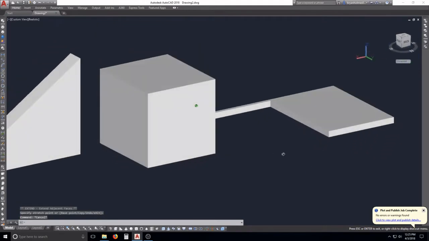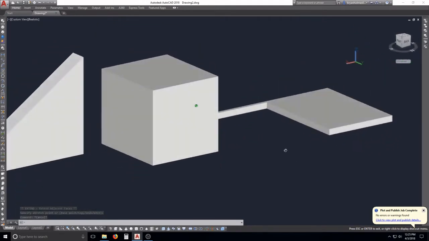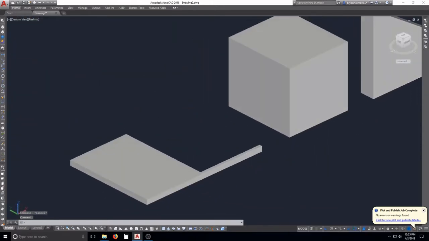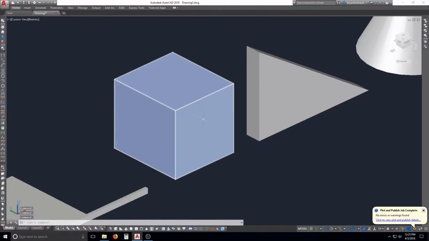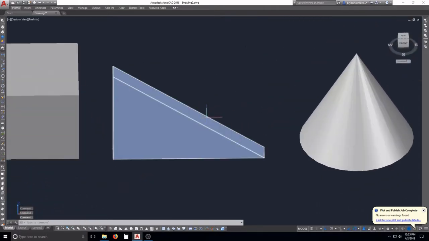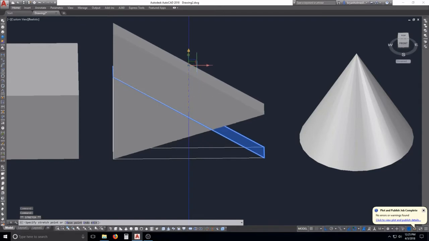We could have done that on any side. Again, Shift and middle mouse button for rotating. We could have done that on any face, even the bottom, if you needed to. Again, that goes for this guy right here. You just Control, left click select, Control, and drag that guy up.